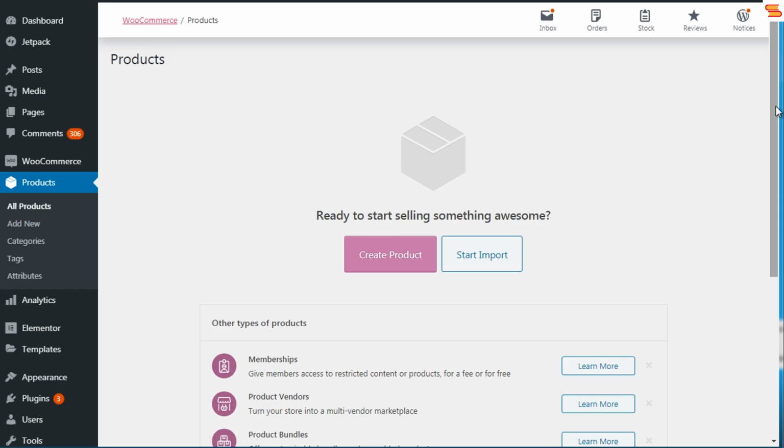To create a product, there are two different ways. You can either import them by utilizing this. Let's say, for example, that you have 100 different products, and creating individual products over and over again is just going to take a lot of time. So you can either click create product or start import.